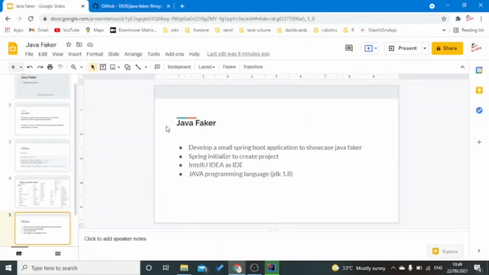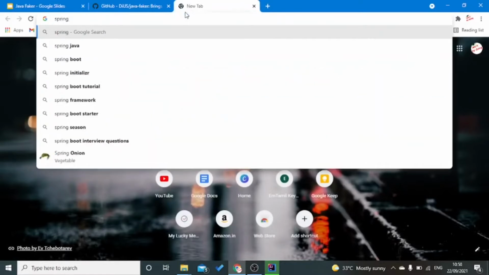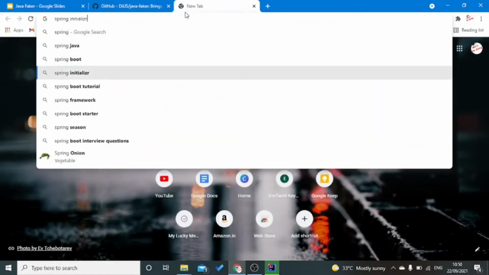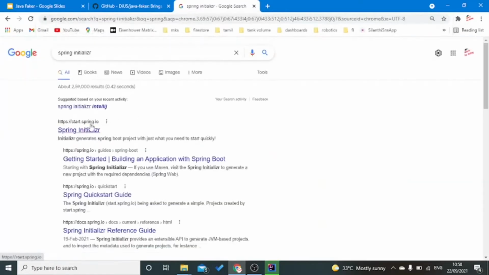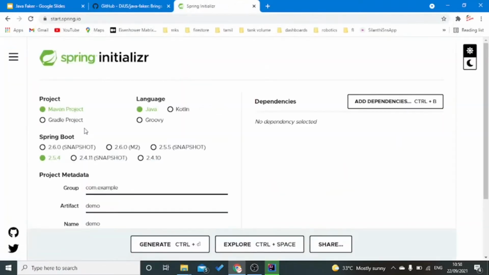Let's get into the demo part. So we are going to develop a small Spring Boot application. How? I'm going to Spring Initializr. Spring Initializr is the website where you can easily get started with a sample project. So as I mentioned, Java Faker can be used with a Maven or Gradle project.